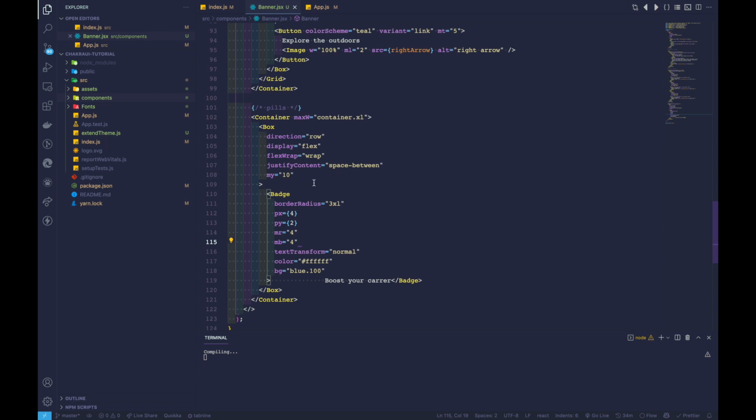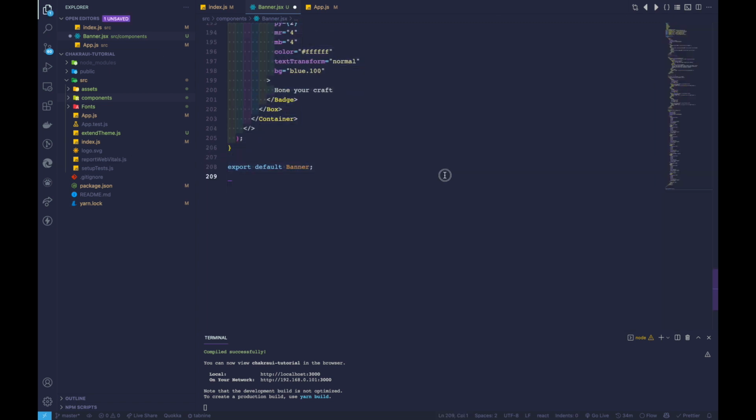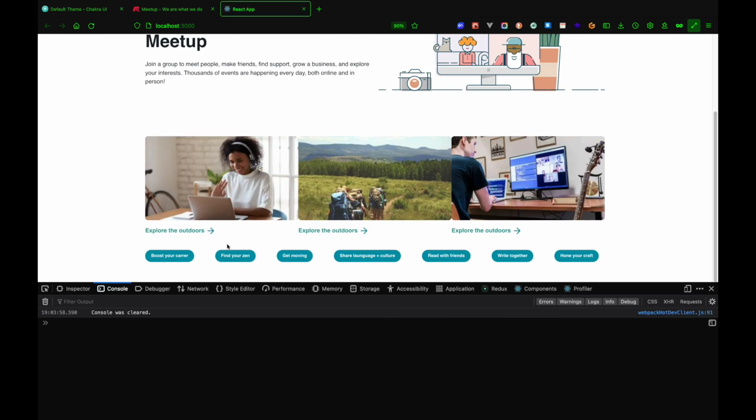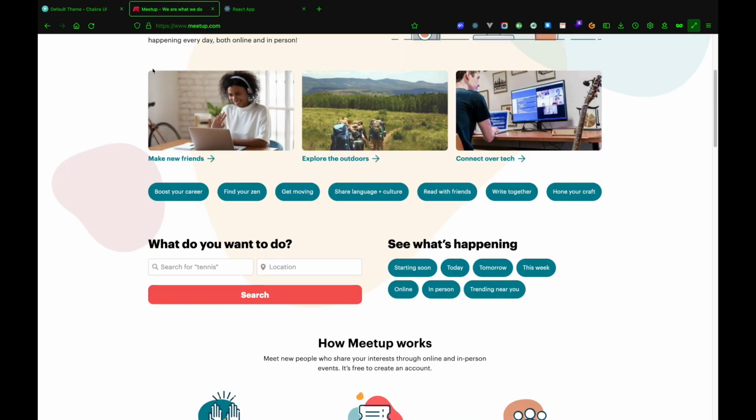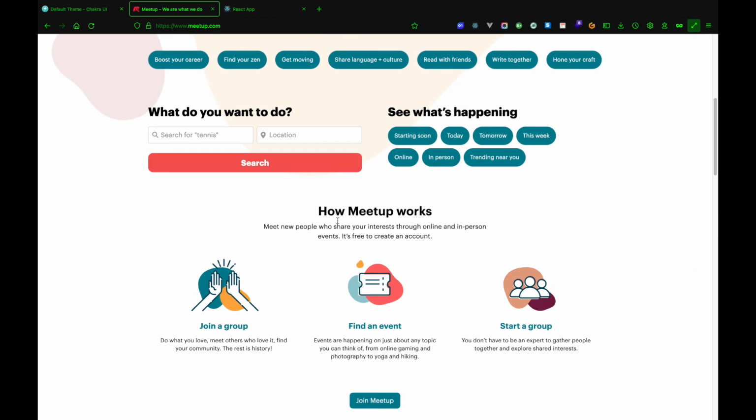Let's also add some spaces on the y-axis with margin y of 10, and I will grab some badges that are needed and just add badges here, so we will have a couple of badges to fiddle around with. So now our badge section looks decent, but we have some font issue here, but we will stick with this for now. So now let's move on to the last section of the header, which is what you want to do and see what's happening.